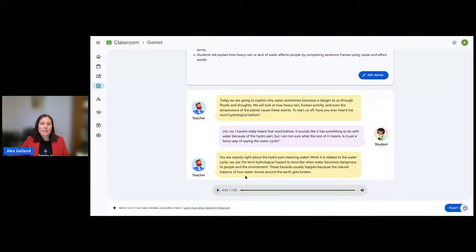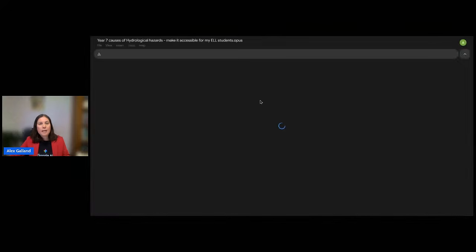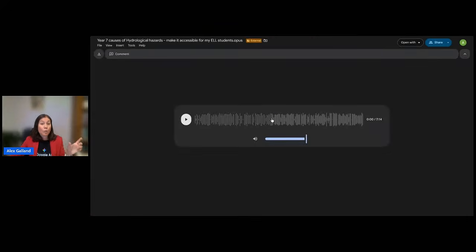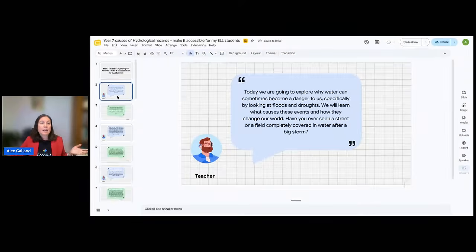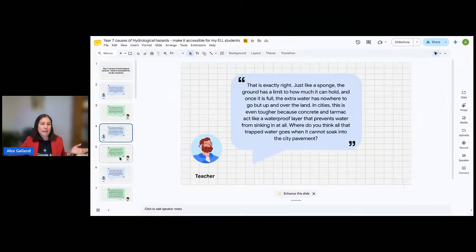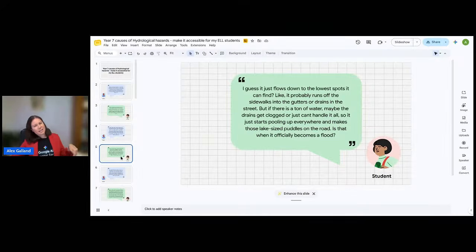You get the idea. I can export in 2 ways. I can export to my drive and I can export to slides. So if I export to drive, it exports just that audio file. So I could play that for my students to just listen to. If I export to slides, it actually exports the dialogue, one per slide. And so there are some fun things I could do with this.